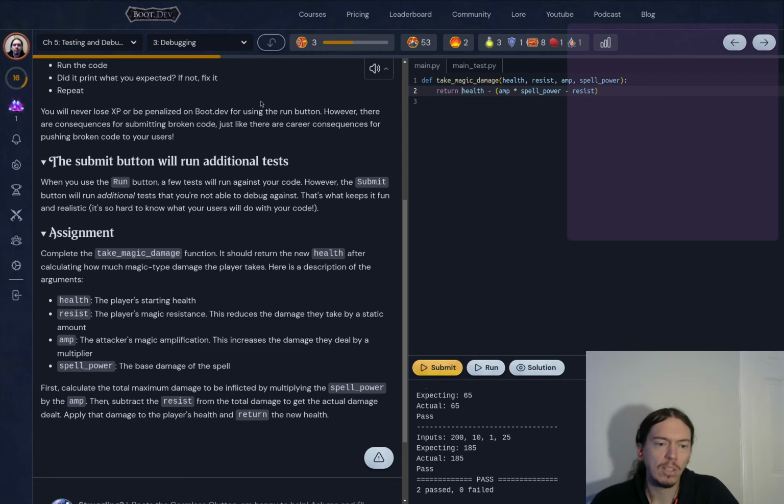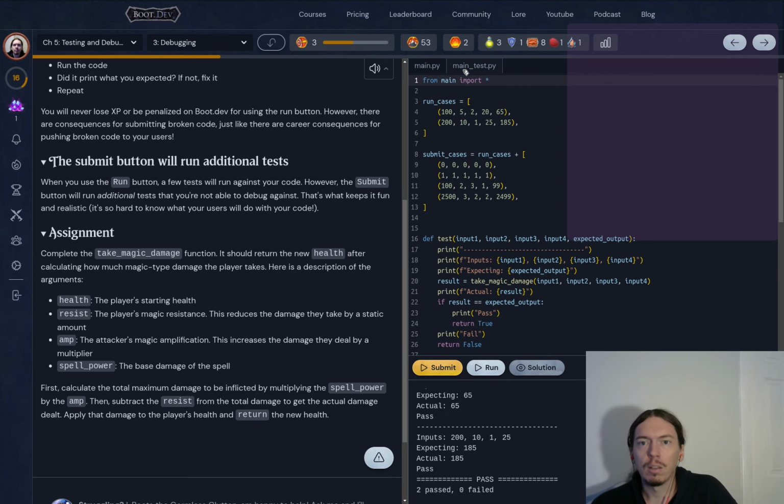So it says to pass. All right, so then let's look here. So calculate the total damage to be inflicted by multiplying the spell power by the amp, then subtract the resist from the total damage to get the actual damage dealt. Apply that damage to the player's health and return the new health. So here it doesn't say anything about what if the resistance is so high that it adds health? Let's see. Do any of the tests cover a case like that?